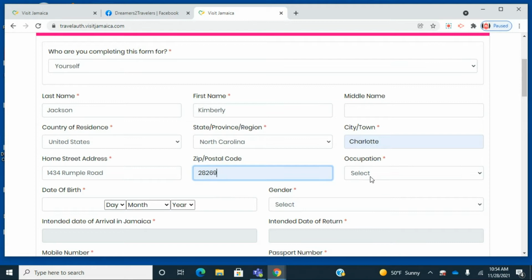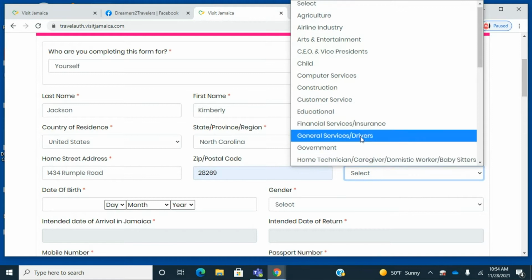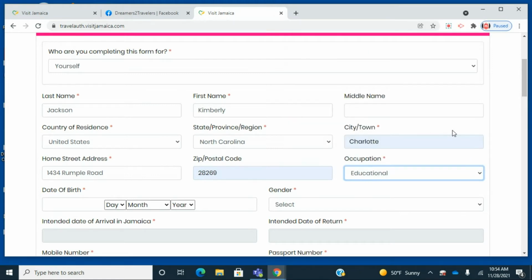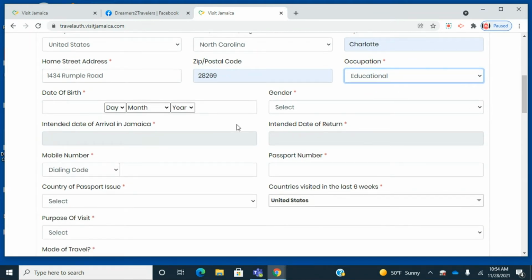All right, so for occupation, I have a lot of jobs. However, my primary job is in education. One thing you want to note with the date of birth: for the United States, we normally place our dates as the month, day, and then the year. But internationally with Jamaica, they do the day first. So day, month, and then year.